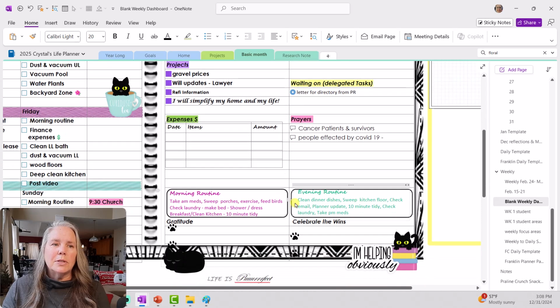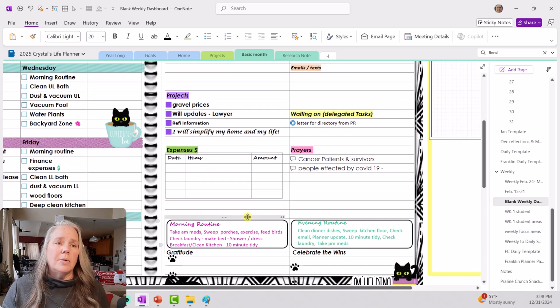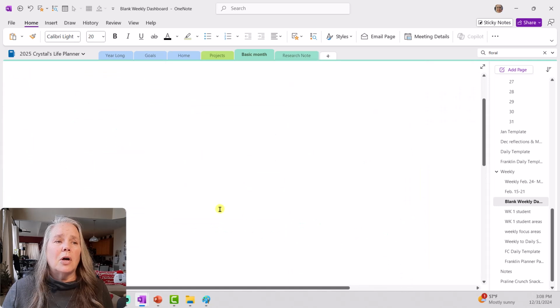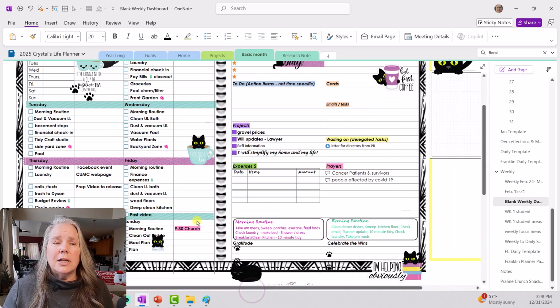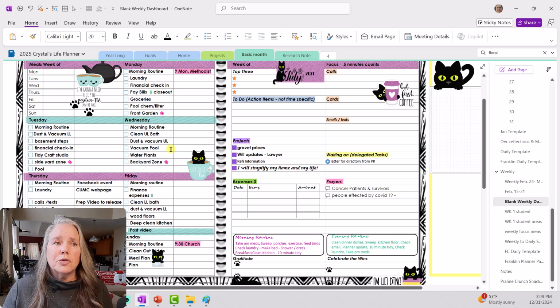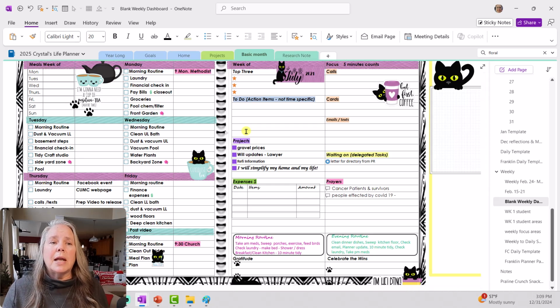my morning routine, my evening routine. And let me just tell you, I know that I created this one a long, long time ago, but I actually love this layout. I think it works really, really well as a weekly layout. If you're somebody that's just doing weekly planning, this would be one that I would recommend because it really has everything in one spot, and I love that.